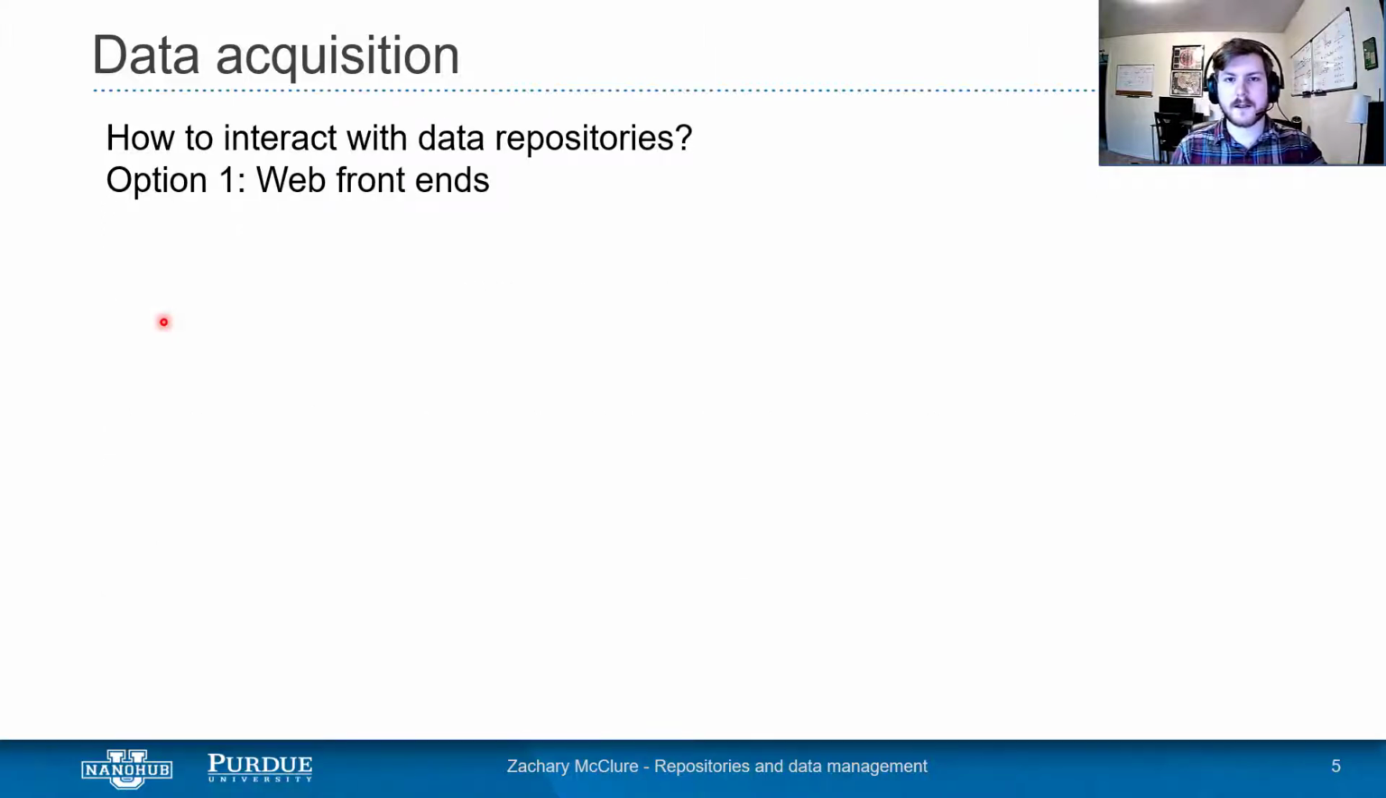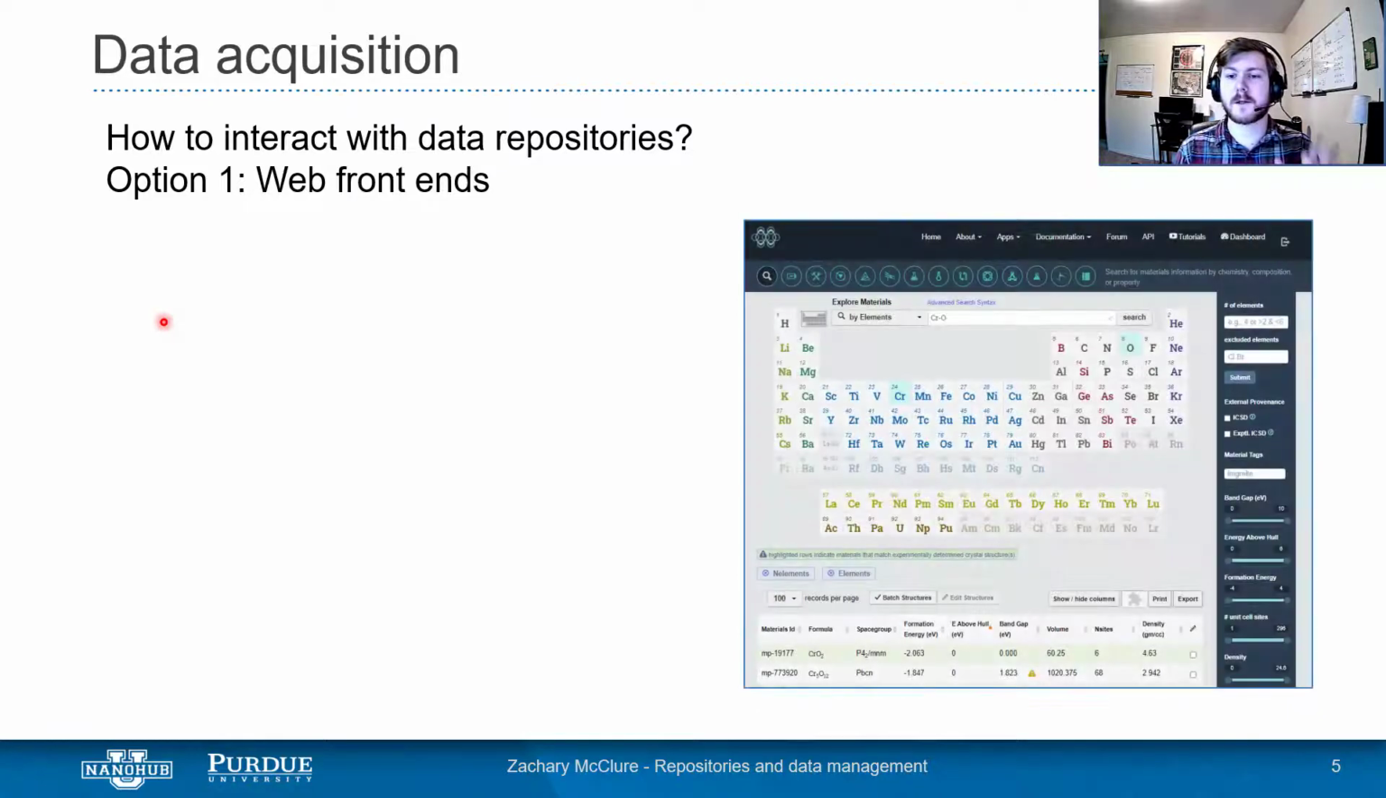So let's again go through this process of data acquisition. So how do we now interact with these data repositories? So we're still researcher A interacting with the pipeline to the repository, but now we have a front end to work with. So that's option one. I could go to the Materials Project, which is a DFT database, and I could say, well, I want to know a little bit about chromia. So I could click on Cr and O, and I can do some filtering for band gaps or formation energies, but it's going to give me a list of elements or compounds that contain those elements.